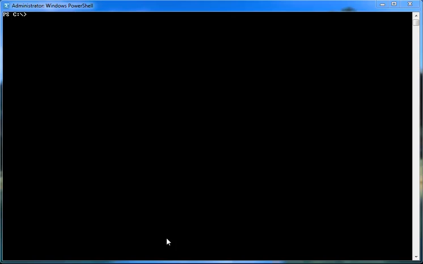So one of the first things I want to do after I've installed Subversion is create a repository. And to do that, I'm going to use a command shell here. I'm using Windows PowerShell, but you could do this from whatever your favorite shell is on your favorite operating system, Linux or Mac or whatever. I just happen to be using Windows.